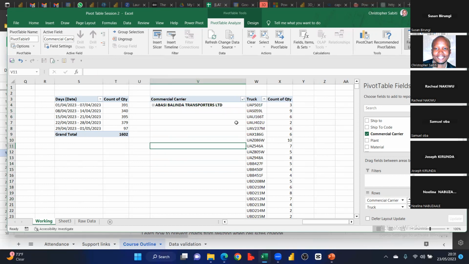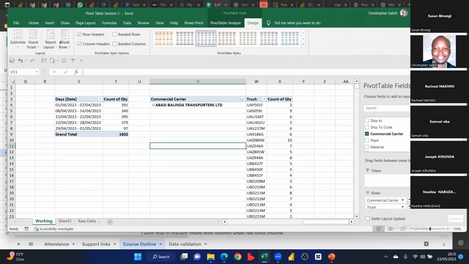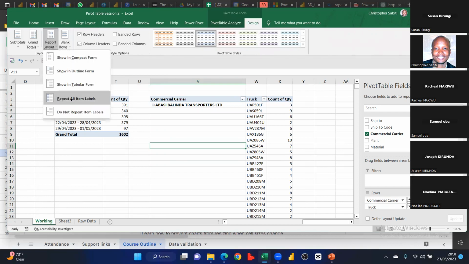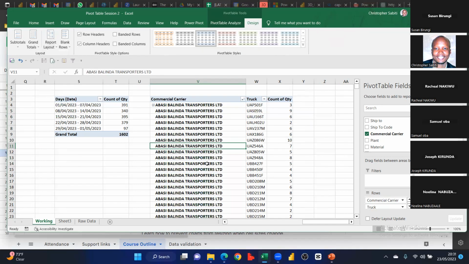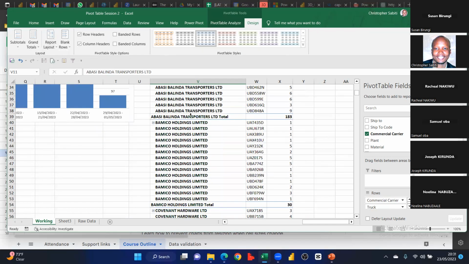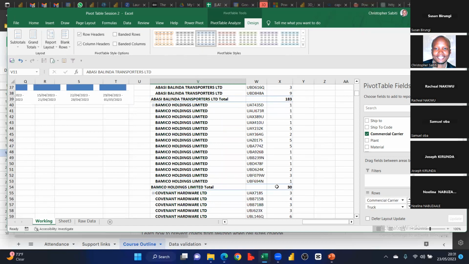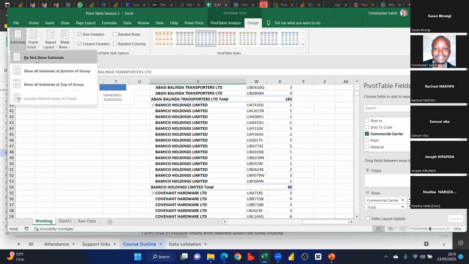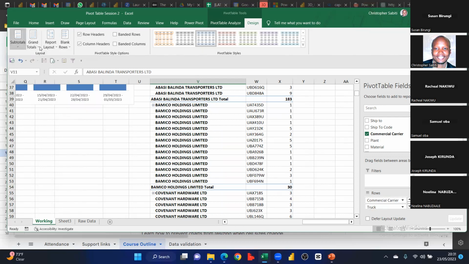It will drop down a bus. Now this is where you come in and say, when we go to design, there is something they call repeat all items, such that it will repeat a bus until a bus ends. It will start Bamiko until Bamiko ends with subtotals. So it is up to you if you need the subtotals or if you don't need them. You can always remove them from here. Or if you need the grand totals or if you don't need them, you can also remove them from there.